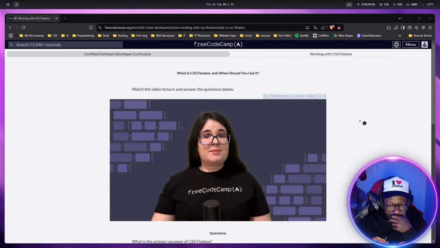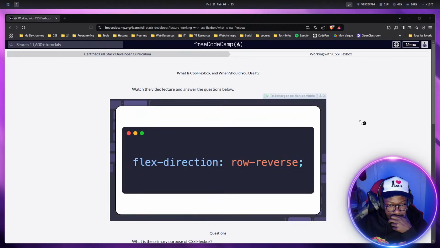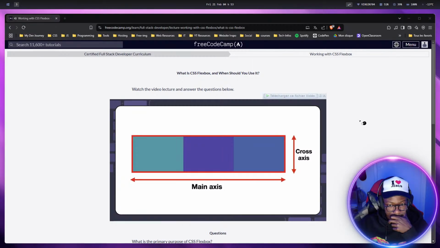To reverse the items in the row, you can use Flex Direction Row Reverse. Here you can see that the green div is now all the way to the left when it used to be all the way to the right, so the order was successfully reversed.